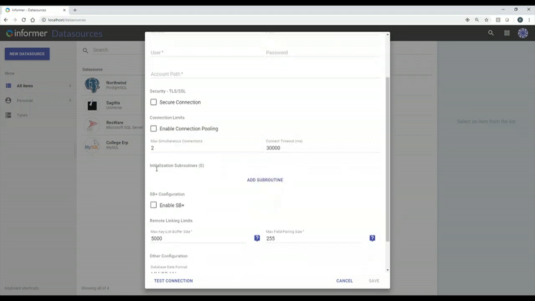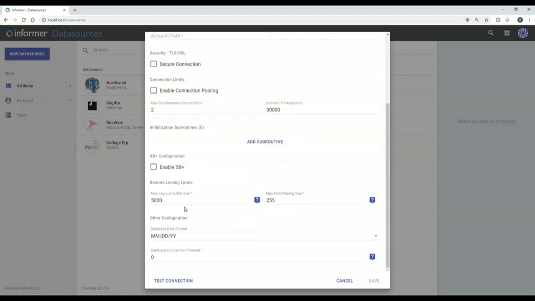If you have initialization subroutines, you can add those subroutines. One of those subroutines for a colleague was the Informer init, so that would be something that you can add as part of your connection. If it is SB Plus enabled, you'll have to enable it here in order for the data to come over correctly. Just a couple of things about these items down here.